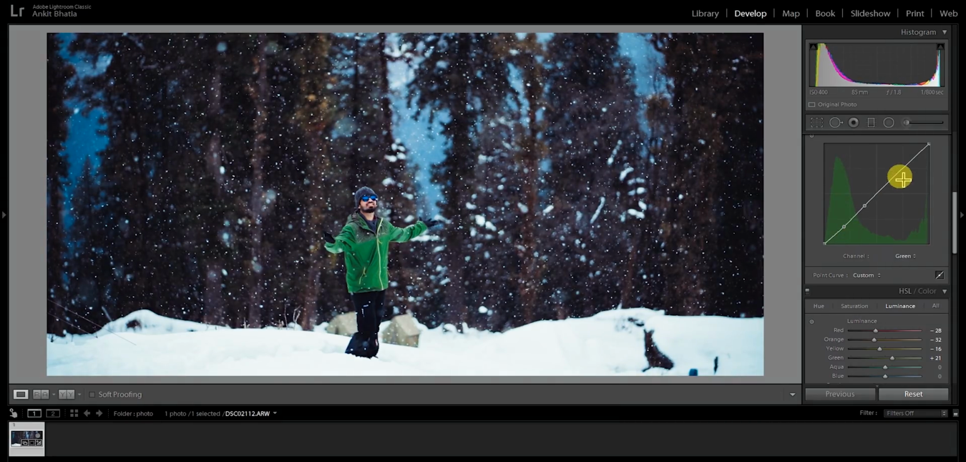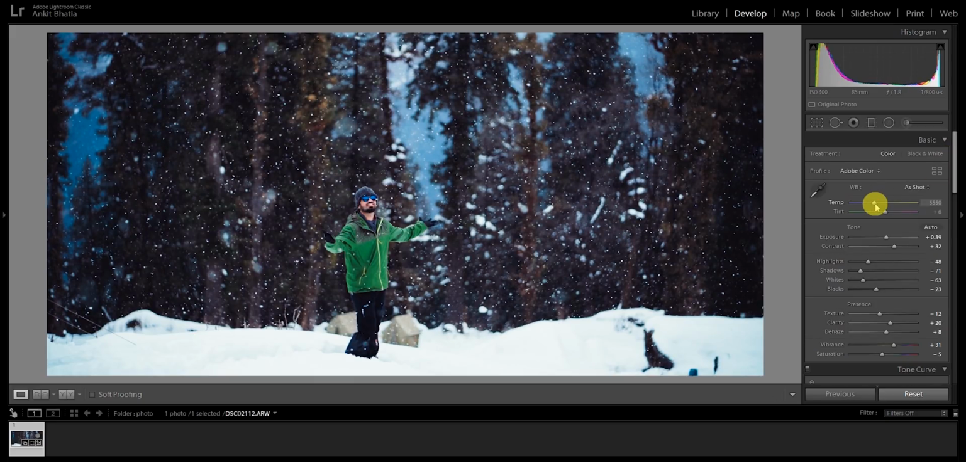Now let's go to green channel and take the little bit greens from shadows, not that much. Yeah, this much looks fine, and take the green from highlights as well, not that much. Increase the greens in the midtones just a little. Yeah, that's it.